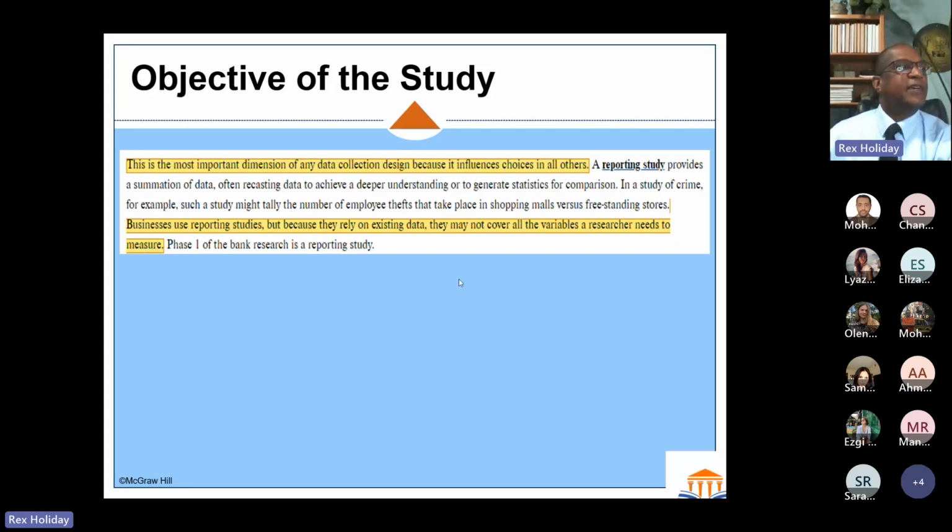Okay, so that's really interesting, right? And then they gave an example here in a study of crime. For example, such a study might tally the number of employee thefts that take place in shopping malls versus freestanding stores. So, very good. Yes, Elena.